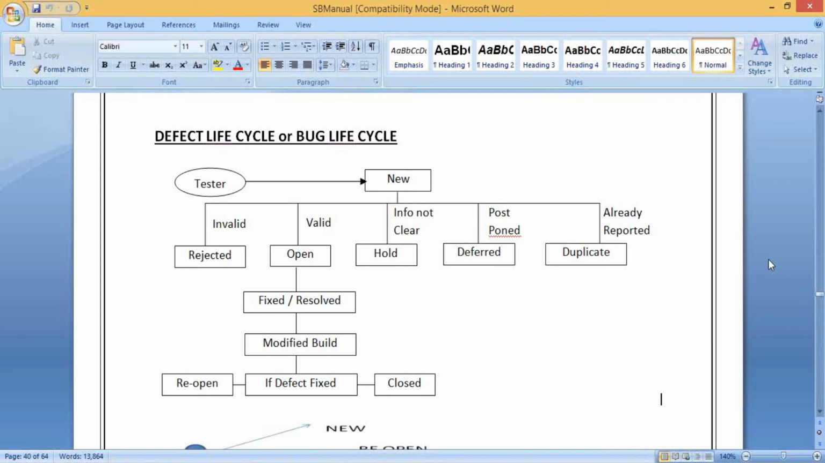And if the developer is already aware of this kind of defect, as testing runs simultaneously, and if another tester has reported a similar issue to the developer, then he will mark it as a duplicate that is already reported.